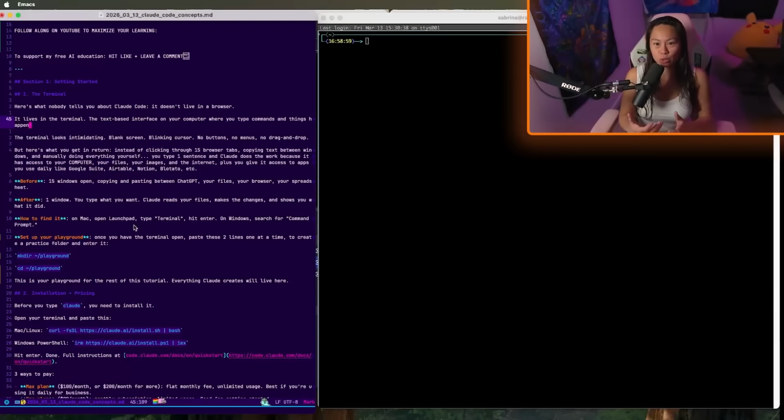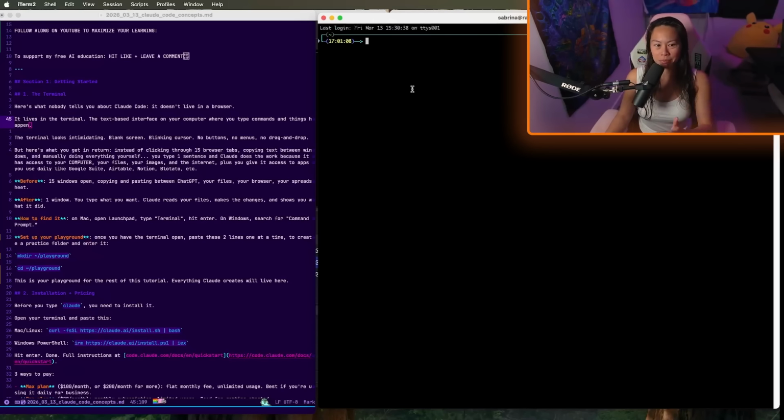You may have heard this word a lot. It scares people. I have my terminal open here on the right-hand side. It looks intimidating. It's like a black screen, blank. Sometimes there's a blinking cursor. There are no menus, no buttons or anything, but it's really, really powerful.